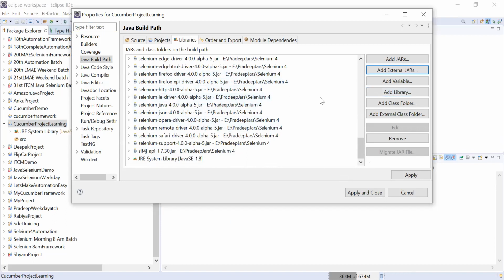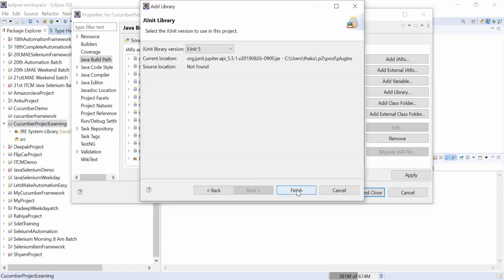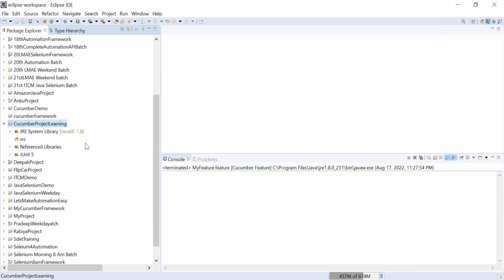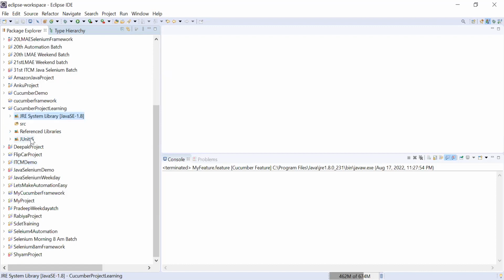Now I have to add JUnit also. You can download the JUnit jars, but as I told you, they already come with my Eclipse, so it is available as a library. You can click on JUnit, then click on next, and click on finish. So the JUnit jar is already attached. Now click on apply. All the required things are now available in my project, like the JRE for Java. Under referenced libraries, I have Cucumber and Selenium, and JUnit is there.